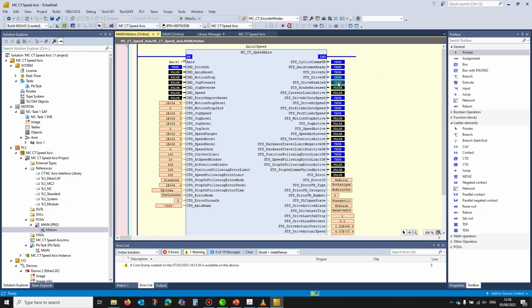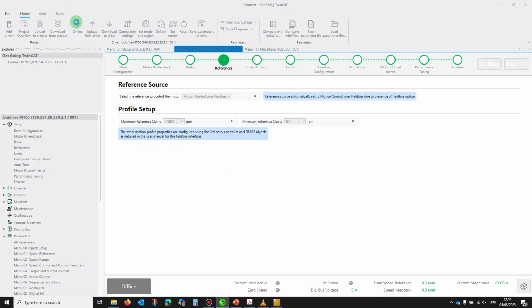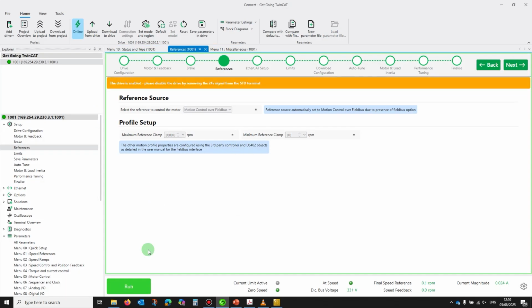We can see that the drive is enabled, so that's 24 volts passed into the STO input. We can see that the drive is okay, so that means there are no trips and the axis is ready to run. So we can confirm that. If I go into connect and go online, what you can see is that the status of the drive is in run. So that means we're ready to accept a reference, which is good.